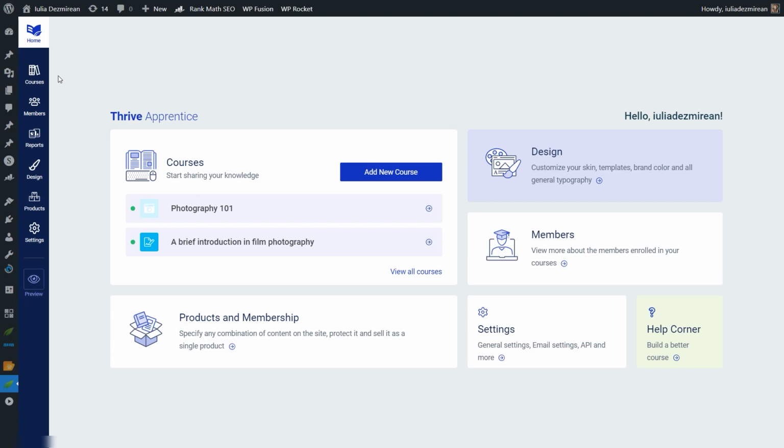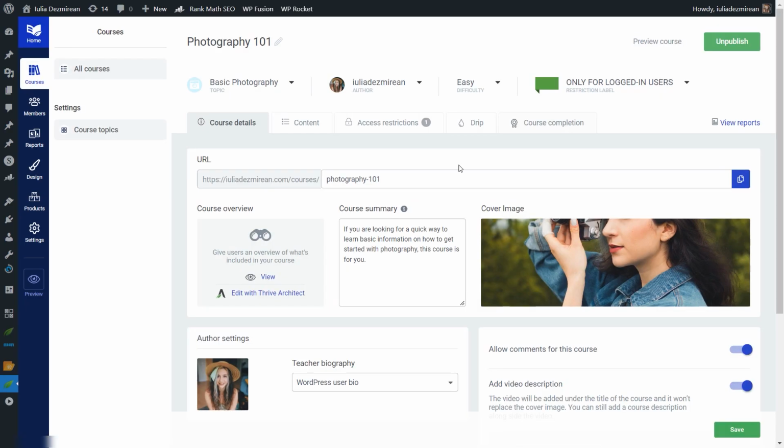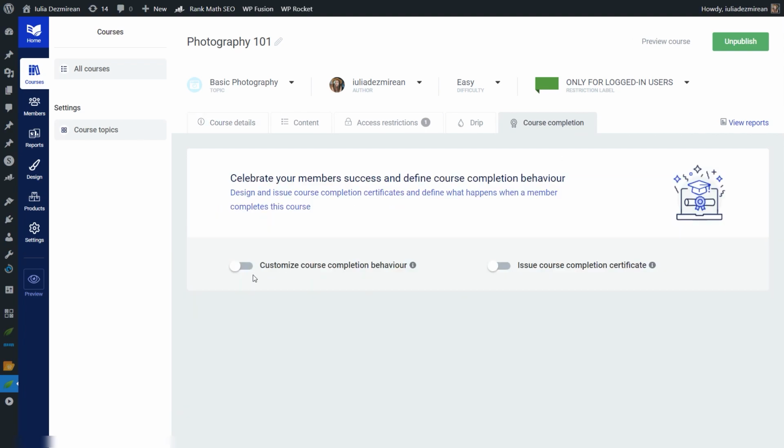First of all, you're going to have to, of course, open the course for which you want to set up the course completion behavior. Let's go for this one, for example. And as you open up your course, you're going to see that one of the tabs from the top side here is the course completion one. Go ahead and open it. And here is where you'll find the course completion behavior and course completion certificate options.